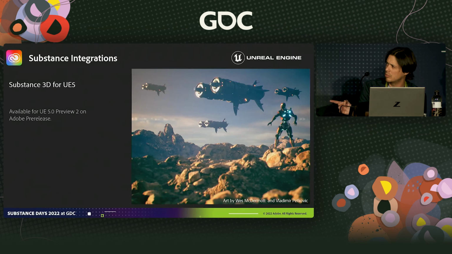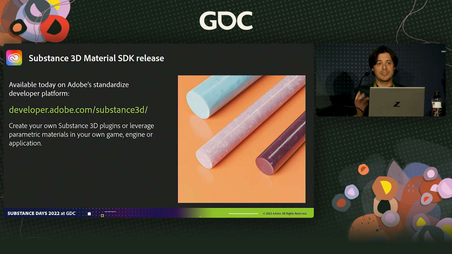I don't remember what build it was, but you can export the tessellated meshes right out of Substance Designer. It works really great for importing those into UE5 as just a Nanite mesh. Quite awesome for being able to kit bash terrains and things like that. So today we have some other big news, which is the Substance 3D Material SDK release.